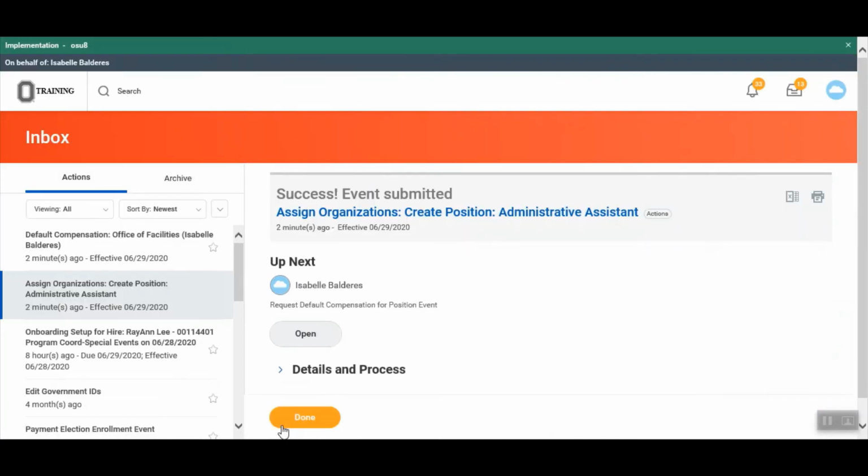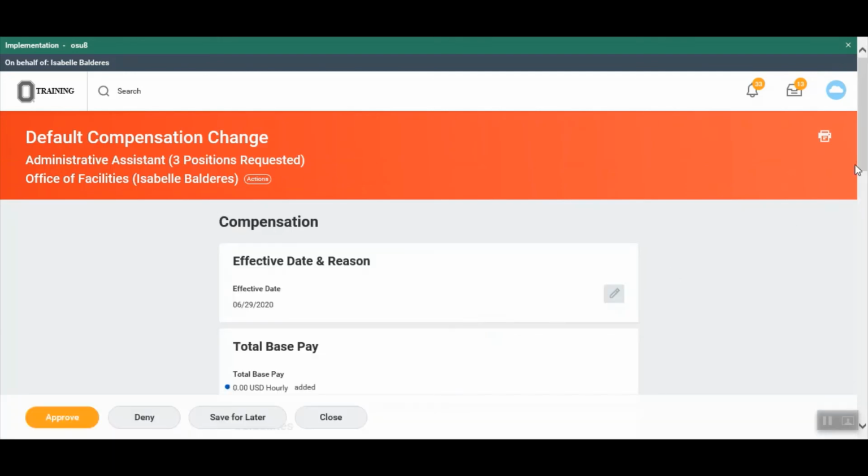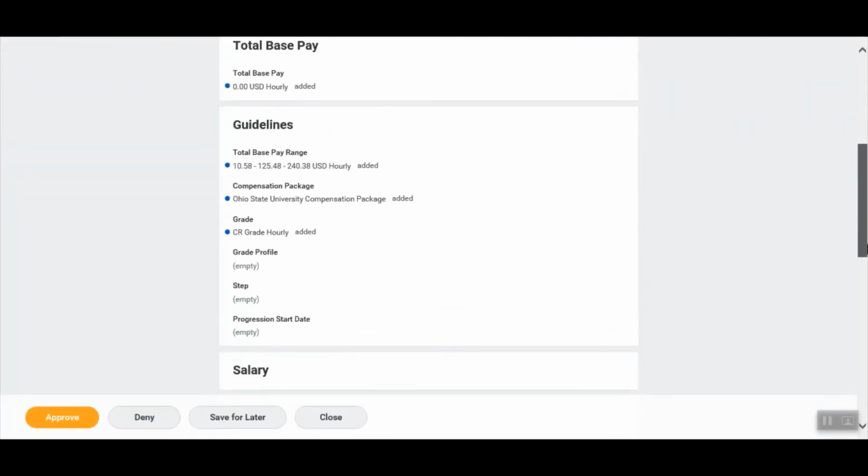The job requisition has gone through a series of additional reviews and approvals, and now I have another task in my inbox to complete, the default compensation change for my position. Here, I need to enter the same compensation amount that I entered when I created my job requisition.